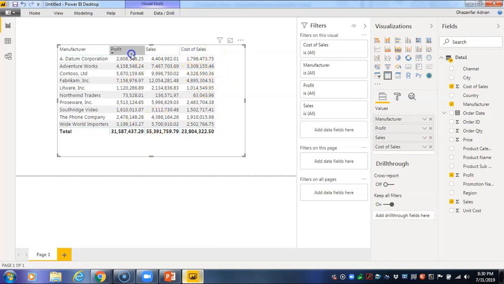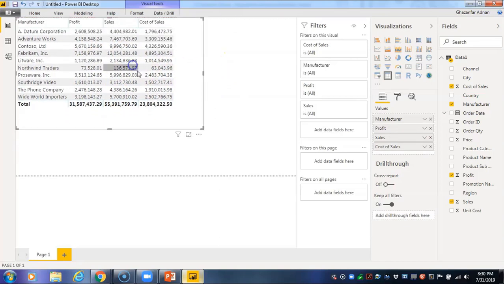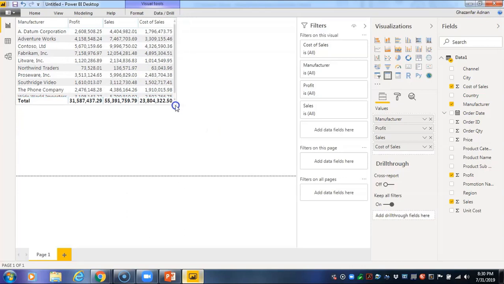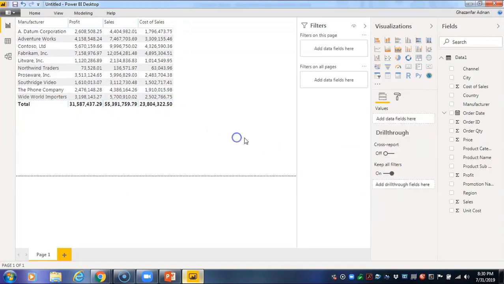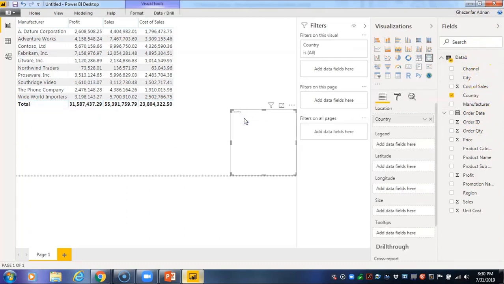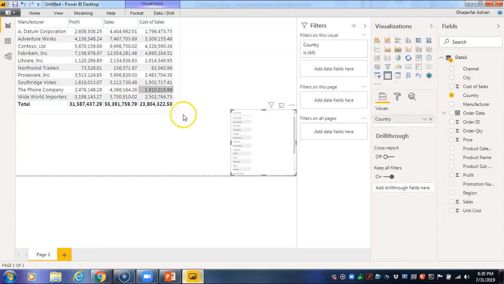So let's make a table over here. Let's decrease this table size, and maybe we need to make a new table by, for example, country. Let's change it to our table, and then let's add order quantity.